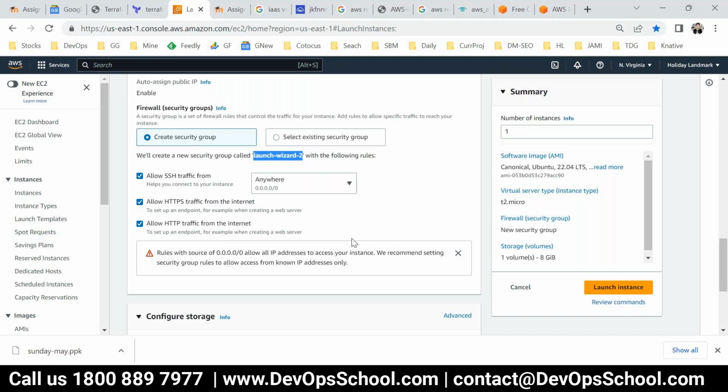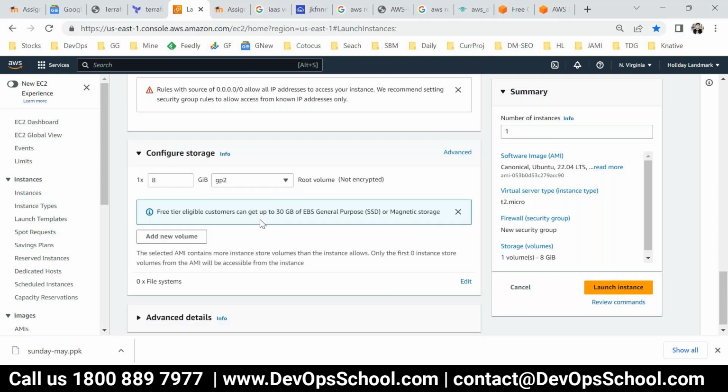Okay, so remember that this is the firewall for the instance. And here you set the storage, how much storage you want for the VM you are creating. 8 GB, that's okay. By the way, up to 30 GB you can create under the free tier, no problem. But again, if you add more storage, it will be chargeable. You can add more volumes also, 2 disks, 3 disks, something like that. And some of the advanced details I'll ignore.